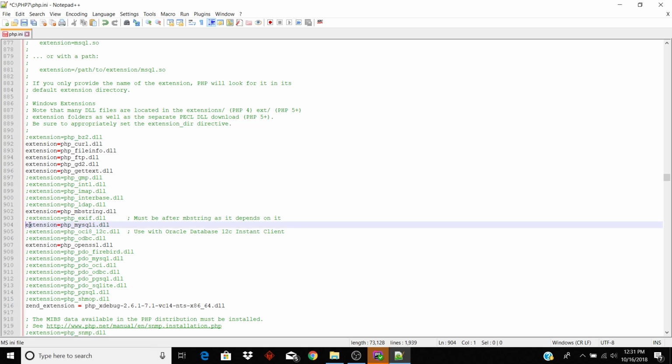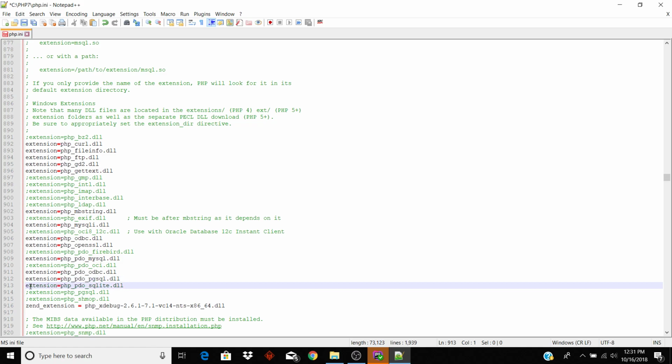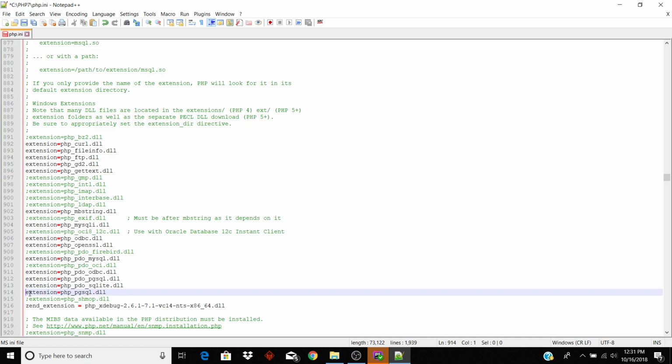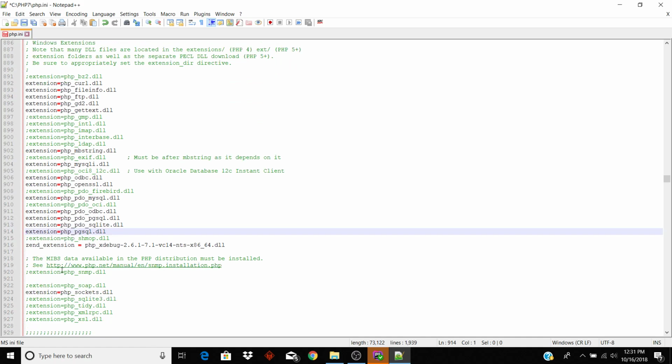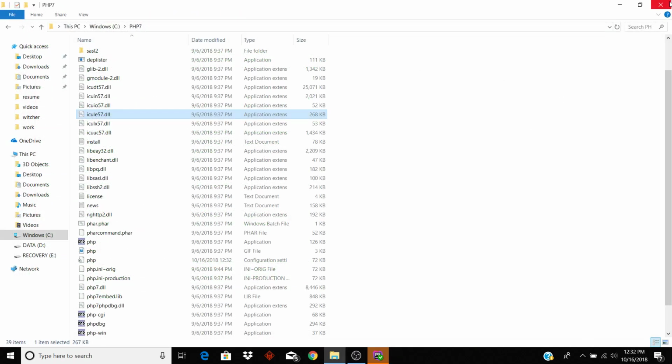So the first one is the mysqli.dll, and the next one is the odbc.dll, and this mysql.dll, pdo odbc, pdo sql, pdo sqlite, the pgsql, and the sqlite3.dll. So once you've uncommented the extensions, save the file, and then close it.